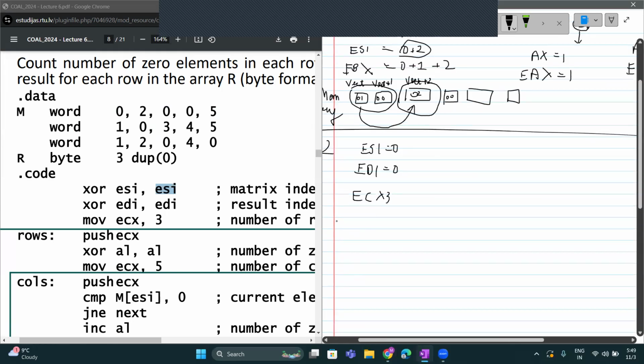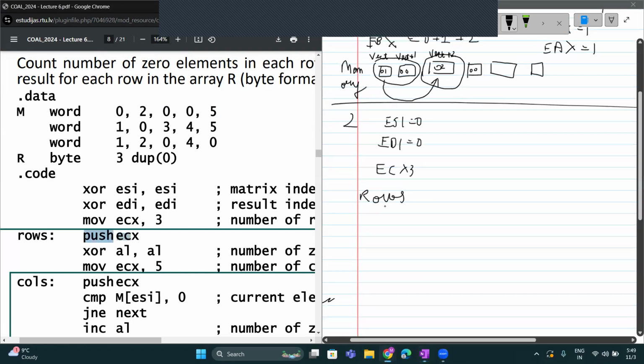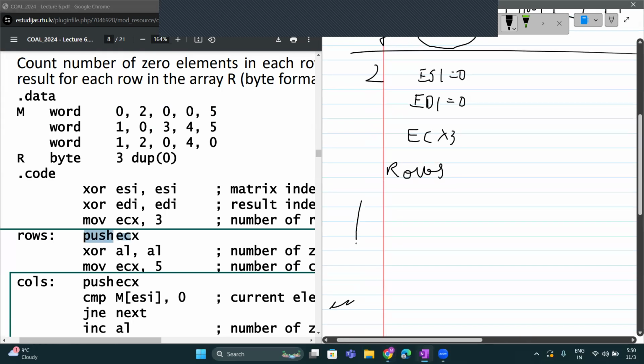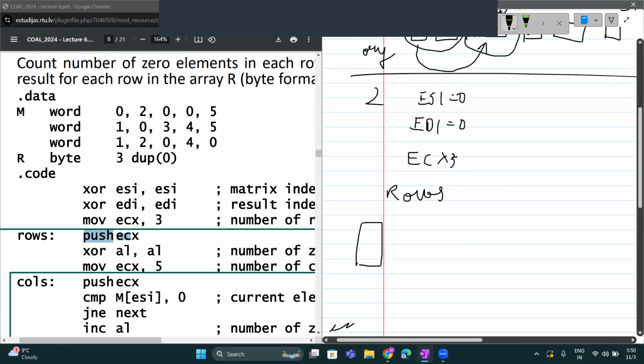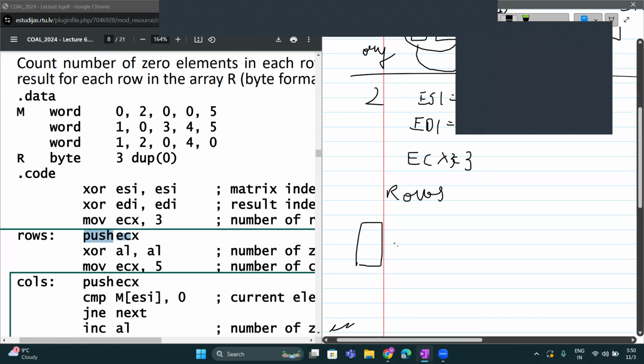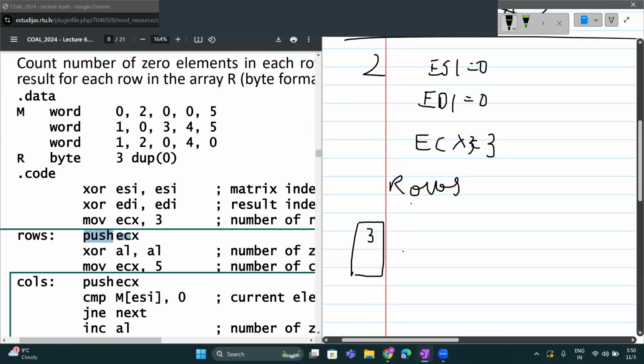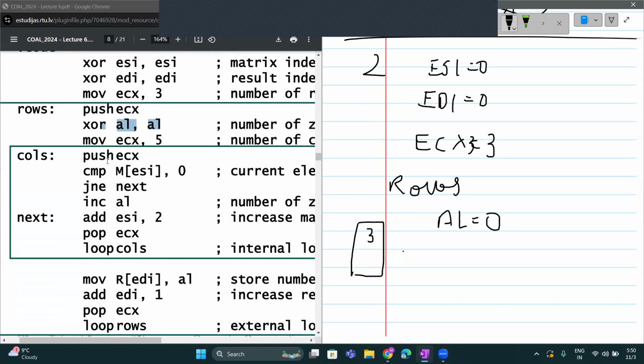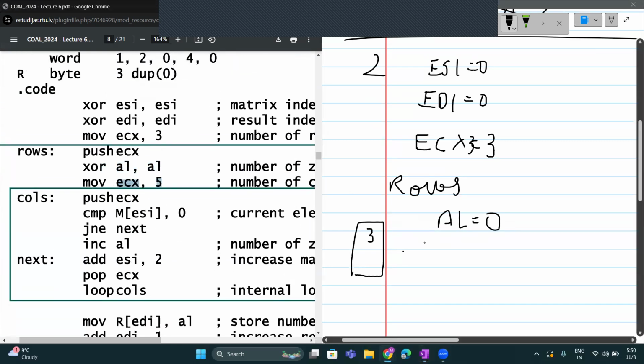Now in the rows label, let's see what happens here. We push ECX, that means on top of the stack we push ECX. ECX equals 3. Let's write it down. So ECX is 3. We push it on top of the stack, and then we set AL equals to 0, and then we move ECX equals to 5.